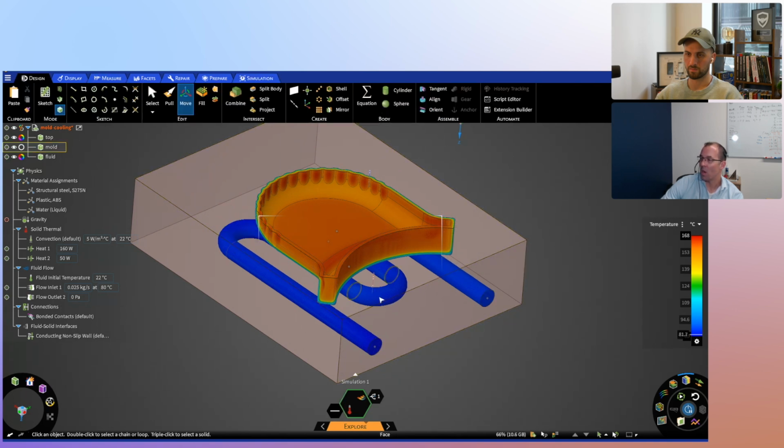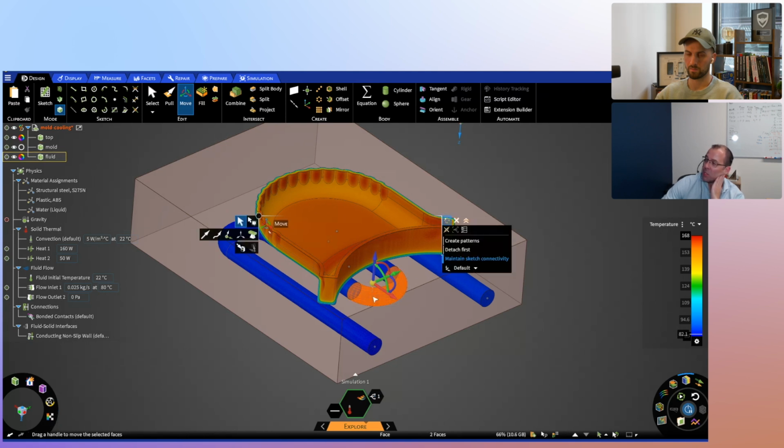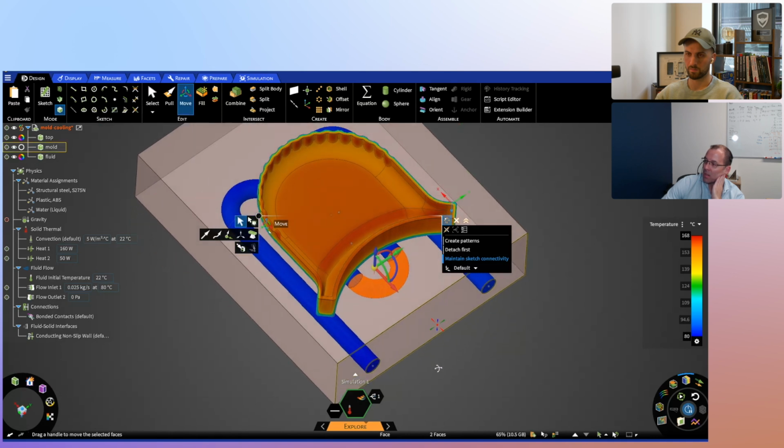So there's one of the channels. Let's see, I have to make sure which one I have here. That's the mold you can see in the upper left-hand corner, and that's the fluid. So I think I've got both of them. I'm in the move tool, so I'm just going to move the geometry. This is my local coordinate system. Make sure I don't blow through the part. I should be able to just drag this out like this.